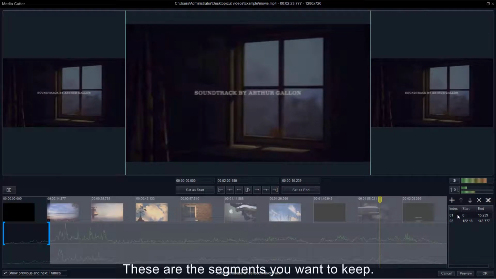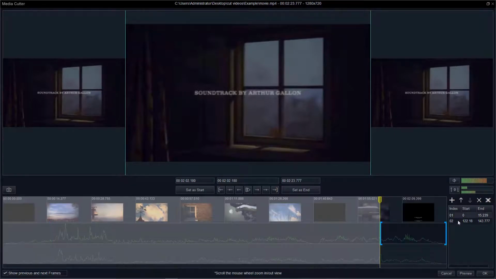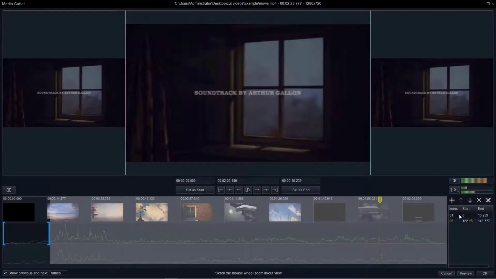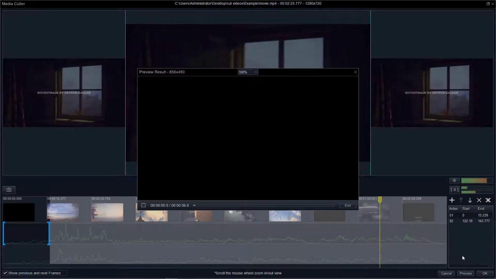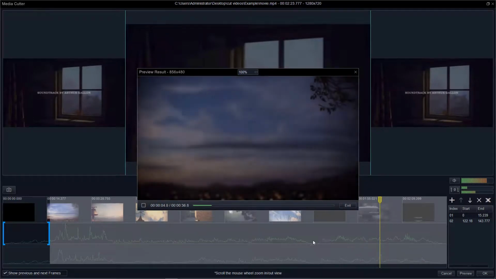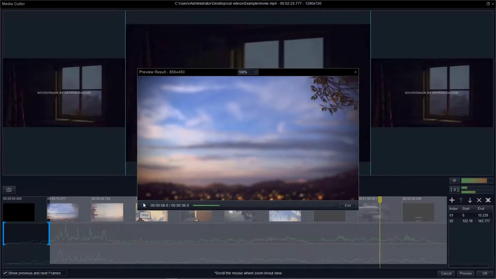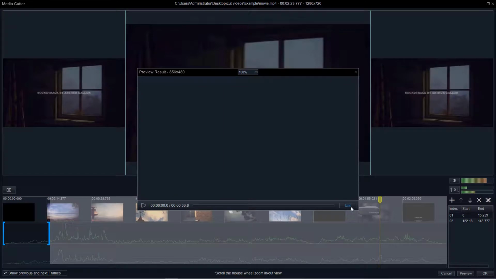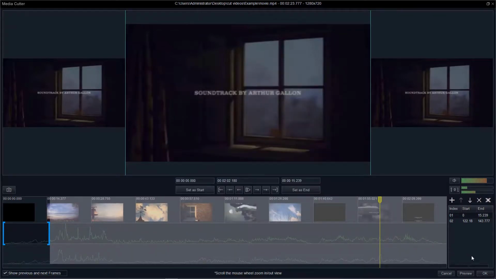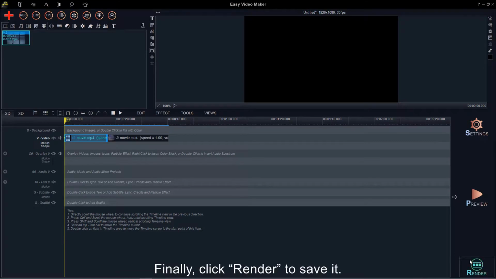These are the segments you want to keep. Then, click Preview to check it, or click OK to save the changes. Finally, click Render to save it.